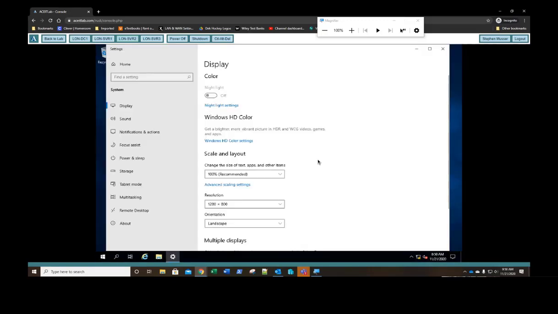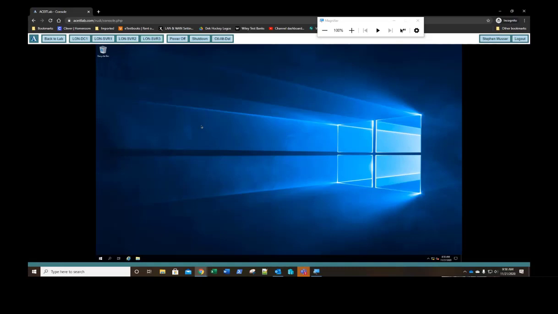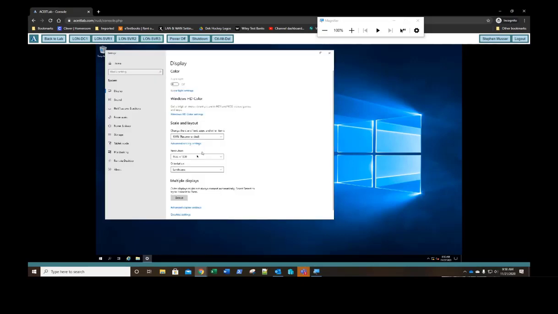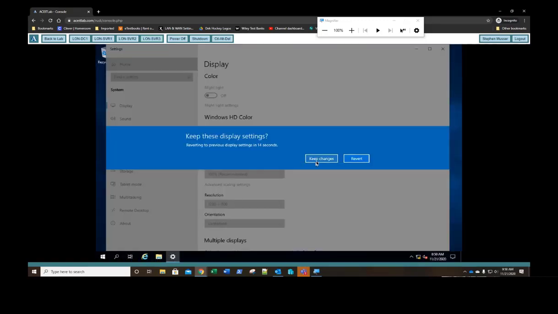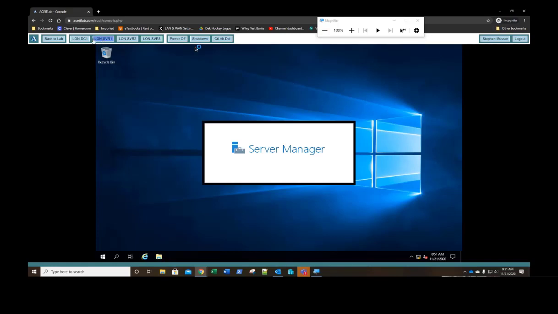Keep changes. Close settings. Go to SVR3. Do the same thing. Right click, left click the display settings. When settings comes up, we select resolution, and in the drop box, we select 1280 by 800 and keep changes. We'll let those continue to load.